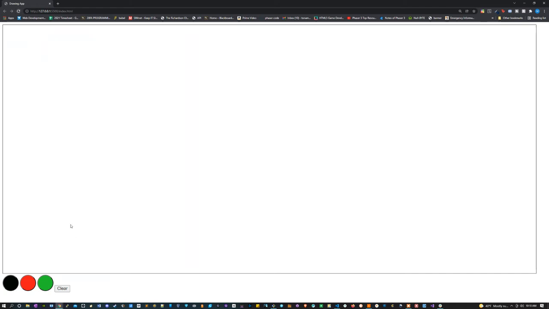I just finished making a simple drawing app using Vanilla JavaScript. You'll see we have three colors to pick from here. So let's start with black. And you'll see we're able to just draw. We could give it green eyes if we want. Maybe a red mouth. Let's go back to black for the body.